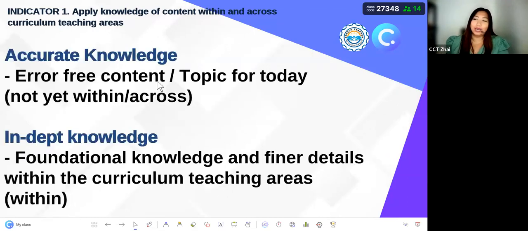Ayan, may iba't iba din po tayo ditong mga phases or within and across curriculum teaching areas. First is accurate knowledge, error-free content for the topic for today. Pag yung ating mga teachers po ay tama ang kanyang discussion, yun nga lang, within the topic lang. Okay, topic niya lang. Ako, guilty po ako dito. Most of the time, within the topic lang po ako nagdi-discuss kung ano lang po yung focus ko that day. But it is not yet within or across kasi hindi naman po ako lumabas doon sa mismong topic ko.